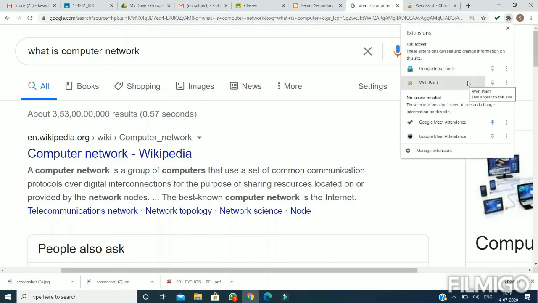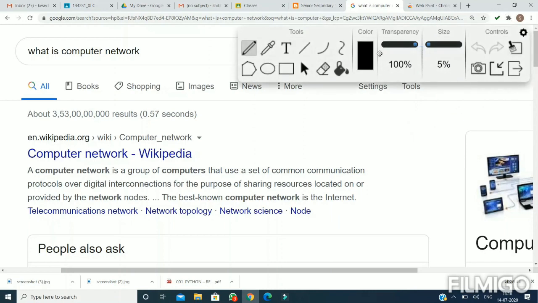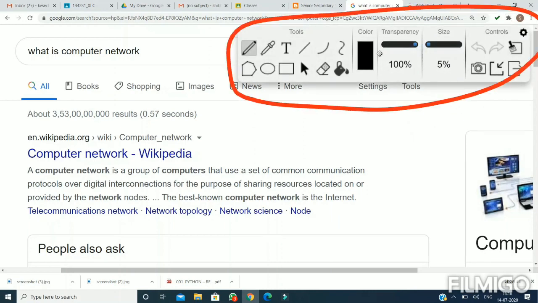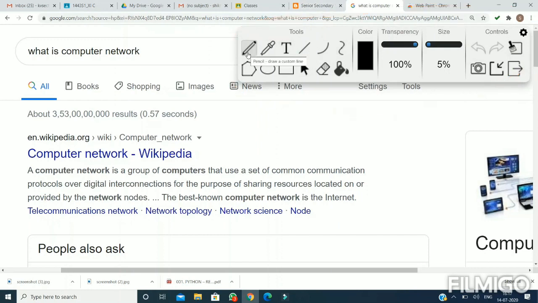I will click on the WebPaint extension. This is the control panel of the extension. Here all the tools are available, and now we will discuss all of the tools. This is the pencil, with which we will write using a mouse or using our digital pen if we are using a touch screen. This is the color picker. This will be used for taking the color from the color bar. This is for the text. If we want to add some text from the keyboard, then we will use this option.